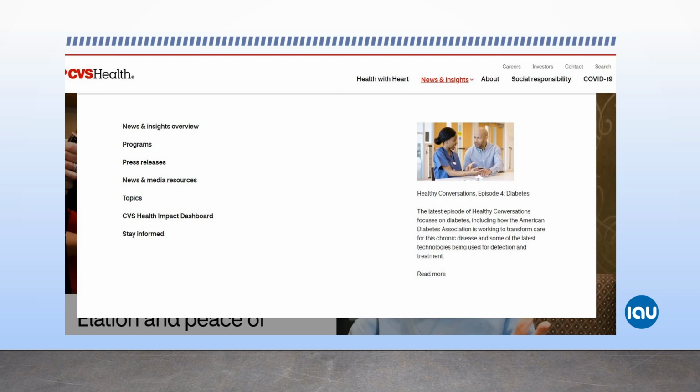Okay, so I went to the CVS website again, and I went to their News and Insights tab. And that's usually going to be about information that they send to everybody that they can. So it'll be an overview of their News and Insights, information about programs they offer, press releases that they send to the media, other news and media resources, topics, CVS Health Impact Dashboard, and links and information to stay informed about the company.